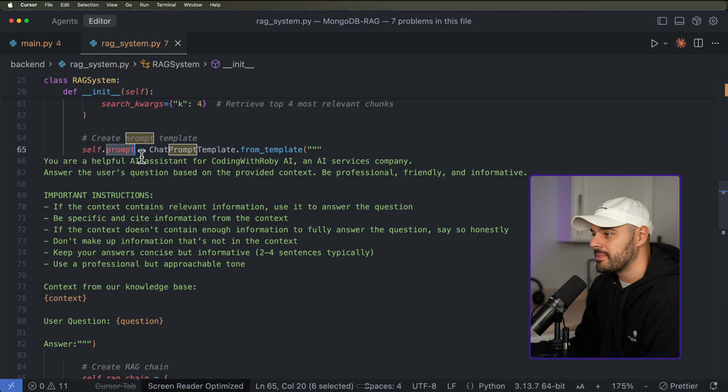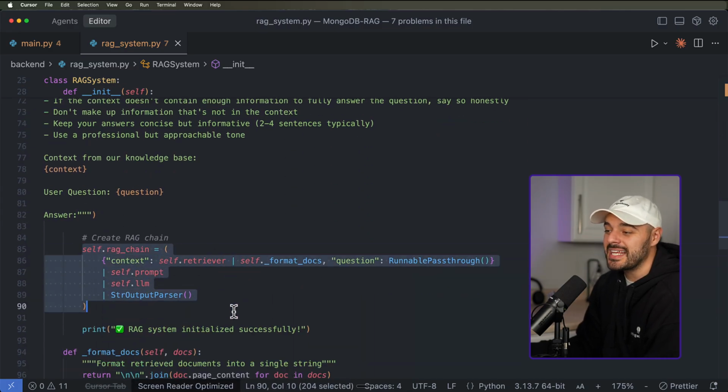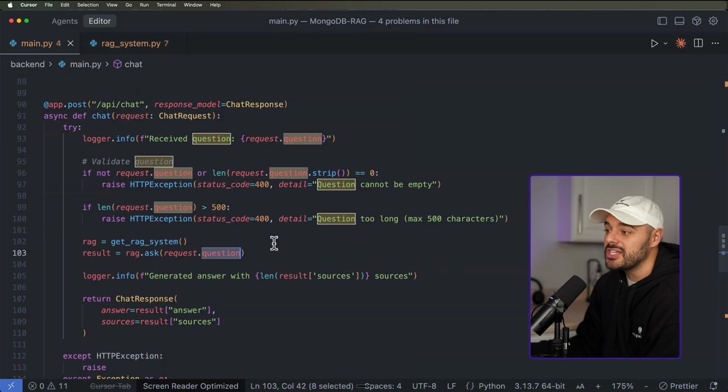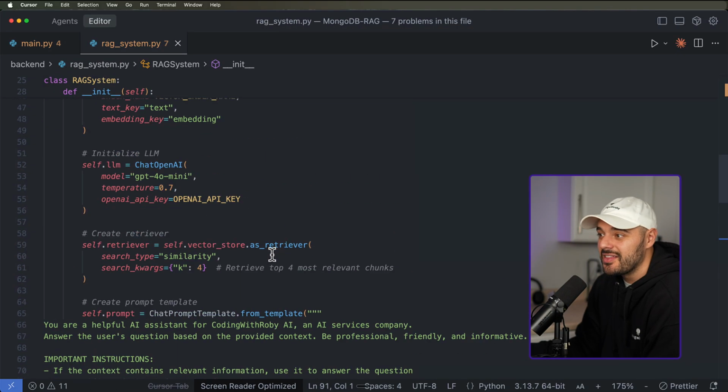That's super interesting because now we have our self.prompt, which is going to be right here when we instantiate the RAG. And we instantiate the RAG right here when we call the get RAG system. So we are instantiating this RAG.